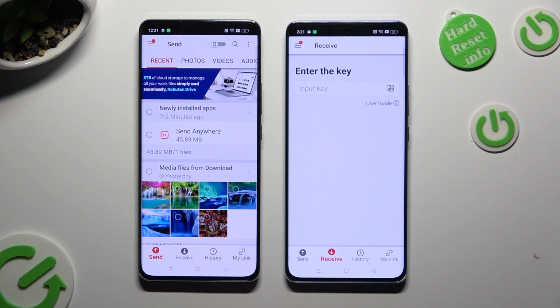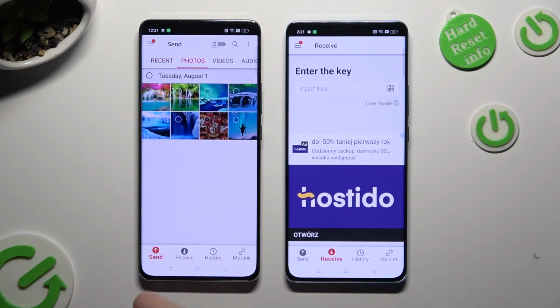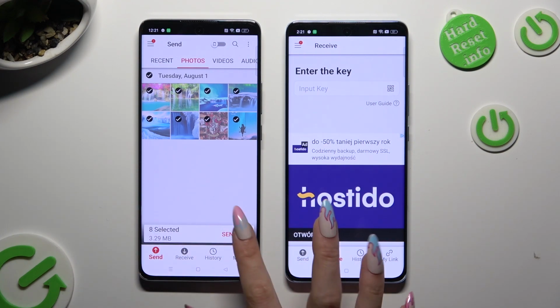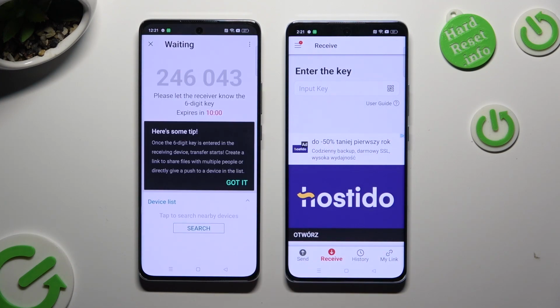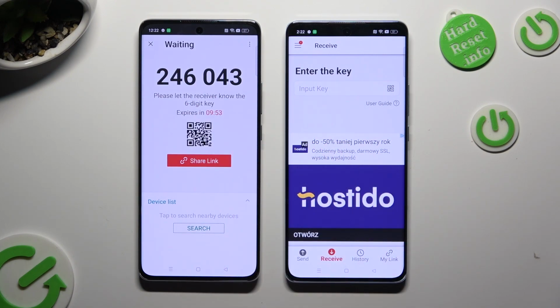You can finally use all of those categories available at the top to pick multiple files that you wish to transfer. Then select Send next to Selected at the bottom. Finally, hit Got it in Here's Some Tip pop-up and pick the best connection way for you.